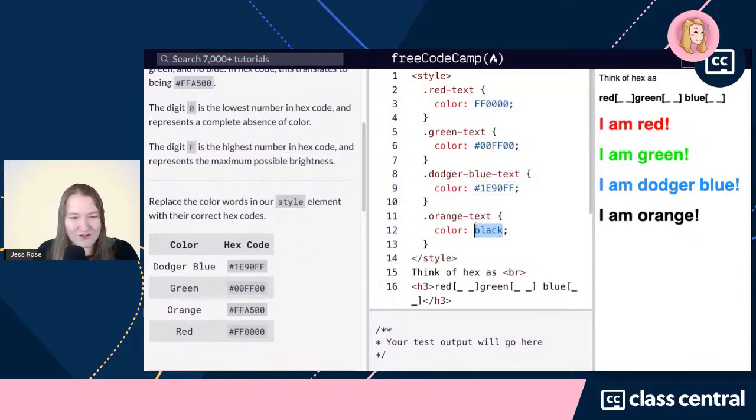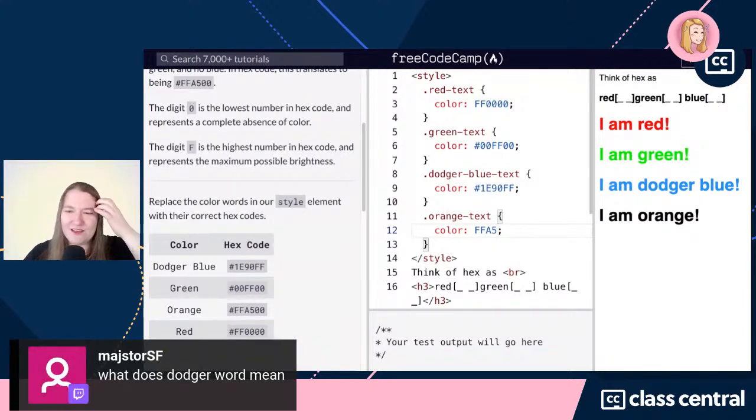Having never consciously maintained anything with the Dodgers, I'll believe it. And if we want to make something orange, we turn it up to maximum red. We get actually quite a moderate amount of green, and that's weird to me. Someone's asking what the word Dodger means. I think it's an American baseball team. I haven't lived in the States in a long time. And then, don't give me any blue at all, please. That's orange.